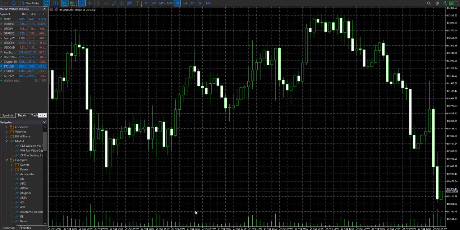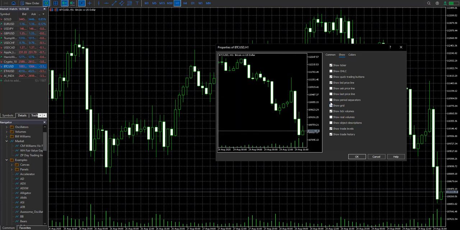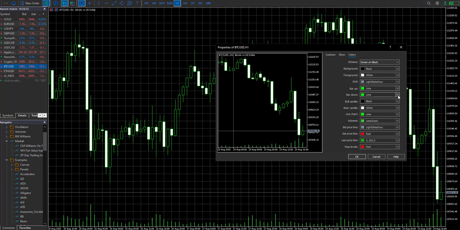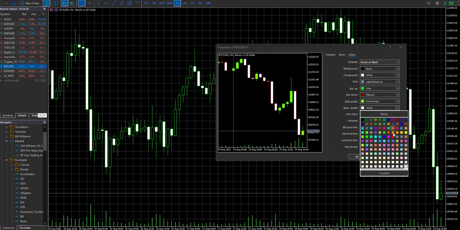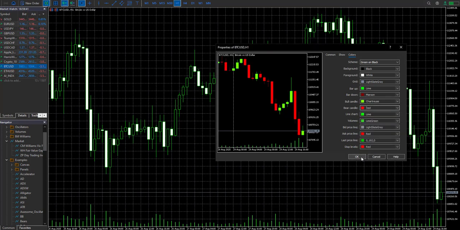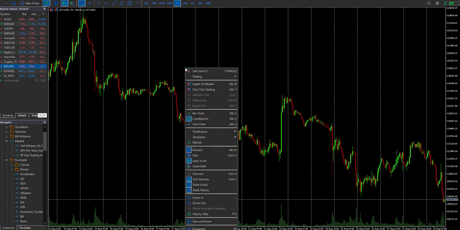let's customize this first. So I would like to remove the grid and show period separator, and then bar down, beige, blue, green. So this is what I want, simple. So what I would like to do is to save this one.